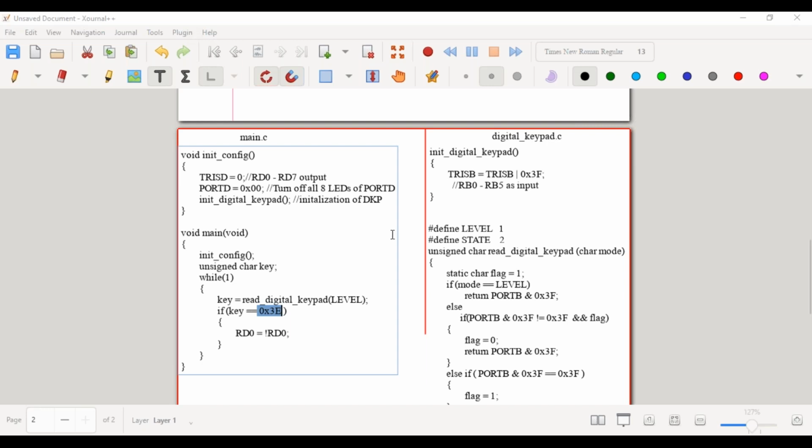So the same is actually available in the template also. Why is level taken? If you want level detection, you have to pass level detection. If you want state detection, you have to pass state detection. Level detection keeps taking the action as long as the switch is pressed. State detection makes sure the action is taken only once. So how you want the action to be taken, you have to pass here.